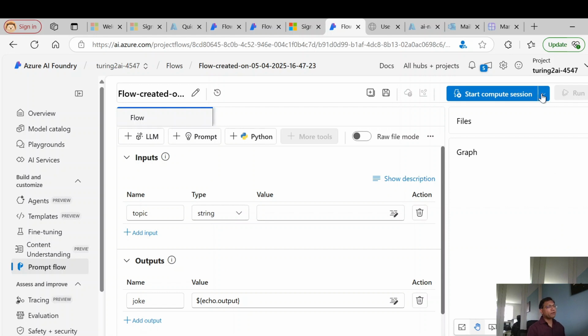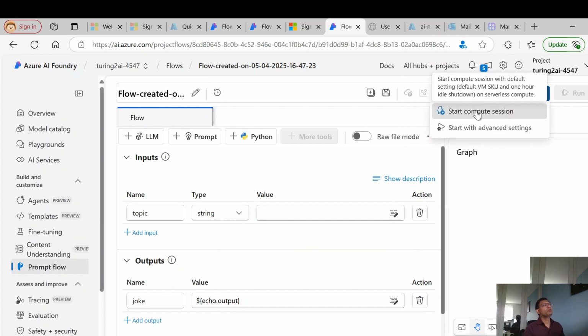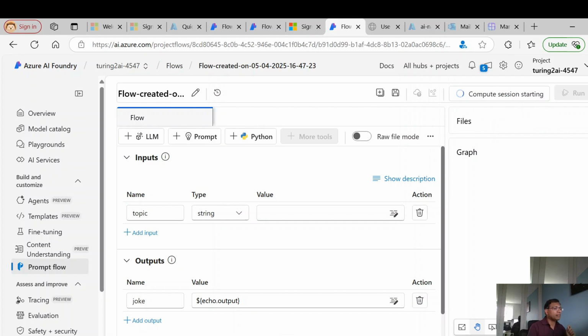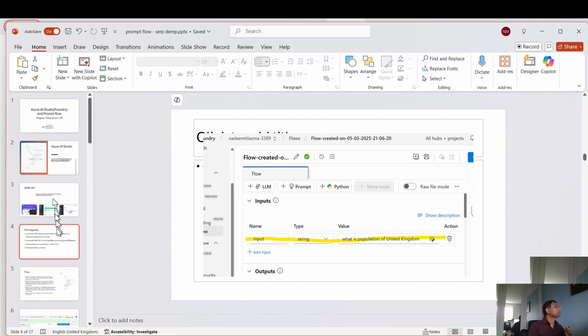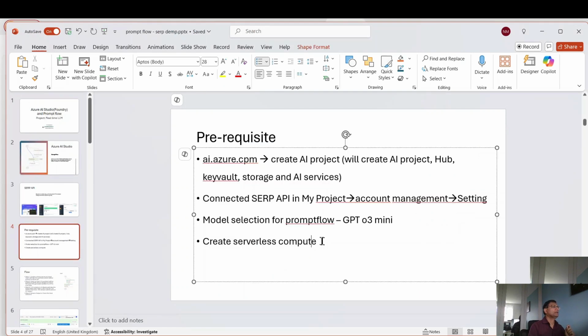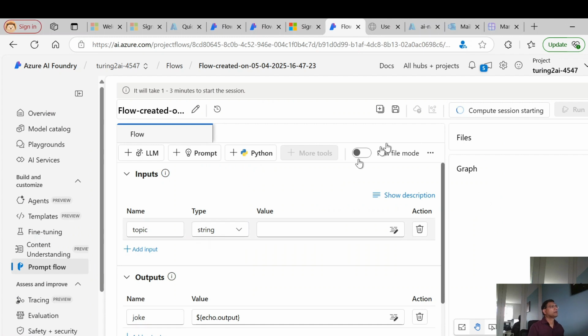But before I start this flow, I need to start the compute session as well. This is one of the requirements of my prerequisites, the last one, to create the serverless compute. Yeah, so you can see I've done it, the compute session is starting.